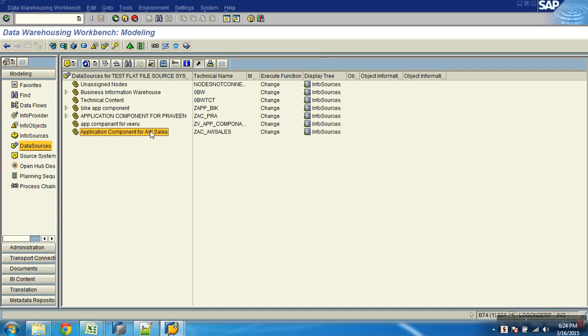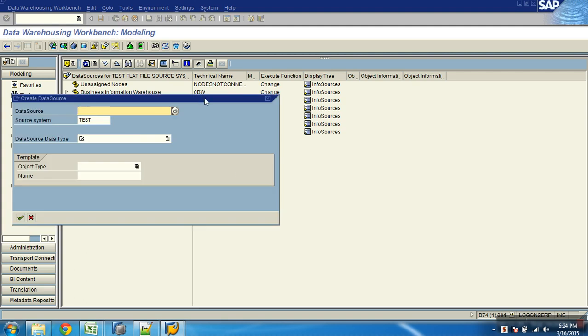Now this time, what's your target? Attribute table. So what type of data source would you go with? Attribute data source. Right now, right click on this application component, and you get the option to create data source. And then it opens up a dialog.